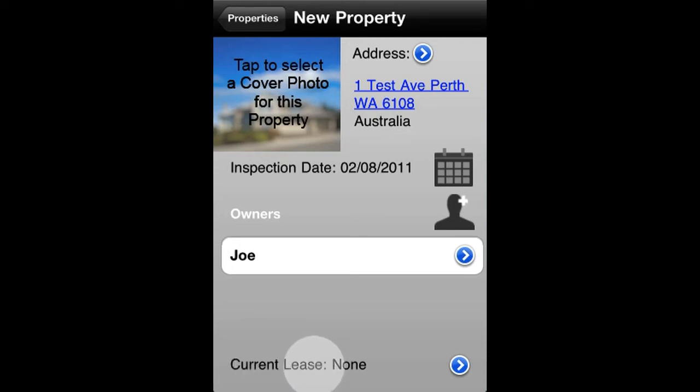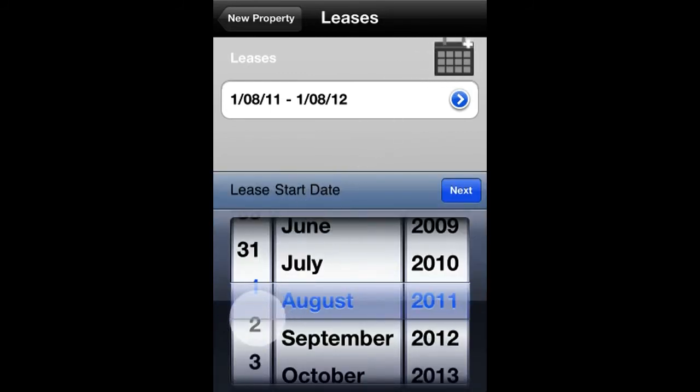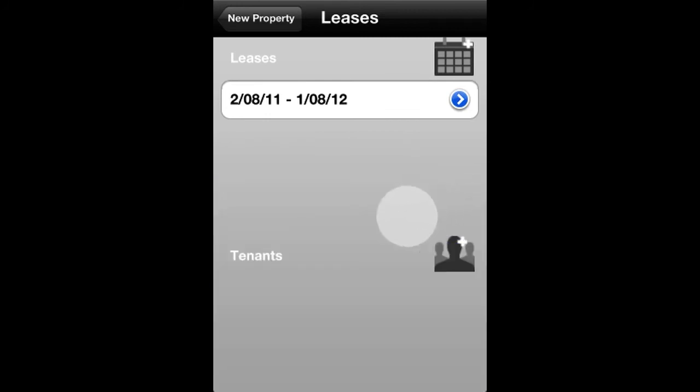Next, you can add a lease for the incoming tenants. Tap the accessory button next to the current lease at the bottom right corner. Tap the Add Lease button in the top right corner, set the start date, tap Next, set the end date, and finally tap the Done button.